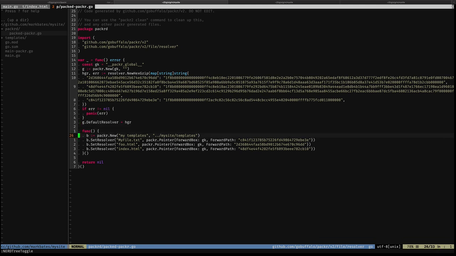So you can see my templates box is being declared in this file here, and you can see I'm setting a resolver for each of the files in my box. And I'm using what's called a pointer resolver. In this case, all a pointer resolver does is it forwards from the file you're looking for to a different box and a key within that box. So in this case, I'm saying index.html is in my GK box, which is my global box, and its forward path is 48df. So here is that file on line 17. That is the packed version of index.html.